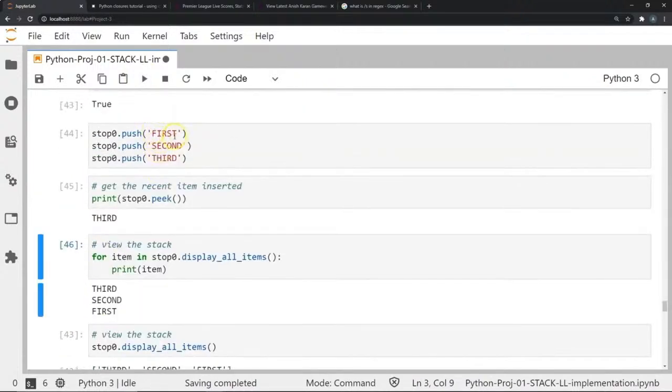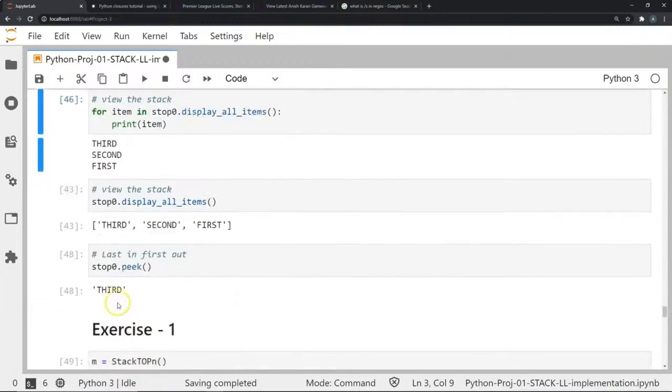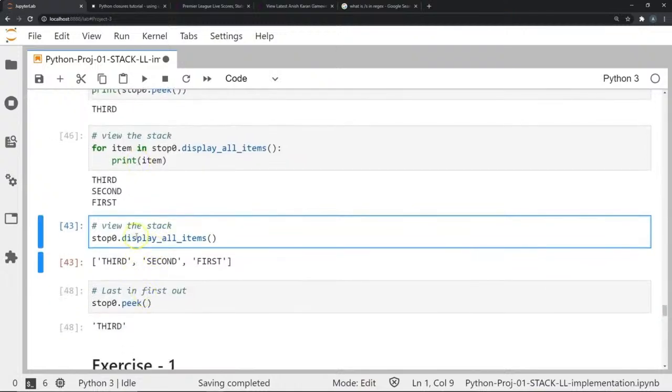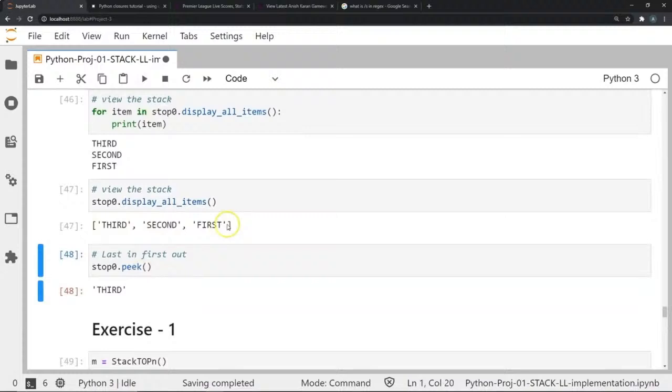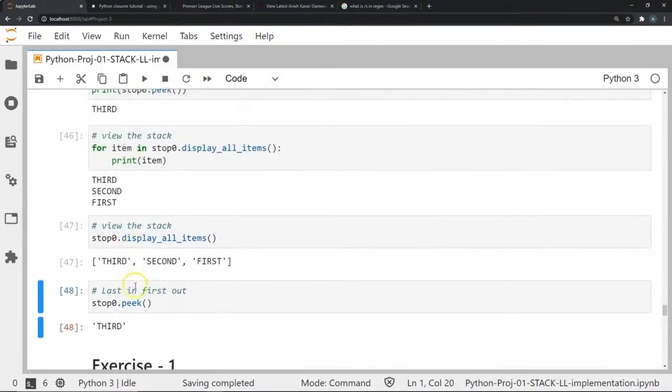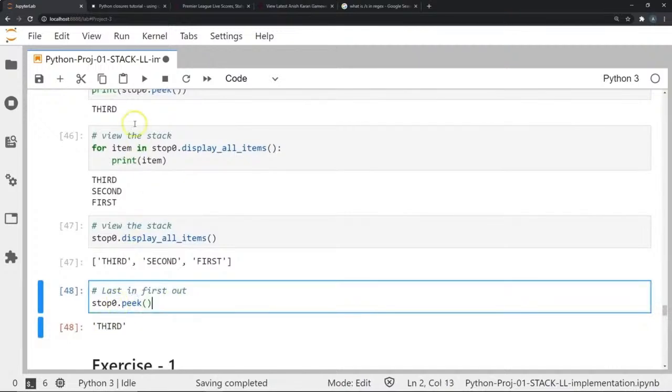So even though I've added first, second, and third in this order, the items are retrieved as third, second, and first. That is because of how I defined the stack, where the top of the stack is actually the 0th index. If I display all items, it should give me a list with third, second, and first in that order. If I execute this, you can see it over here. And my peek will basically give me third.